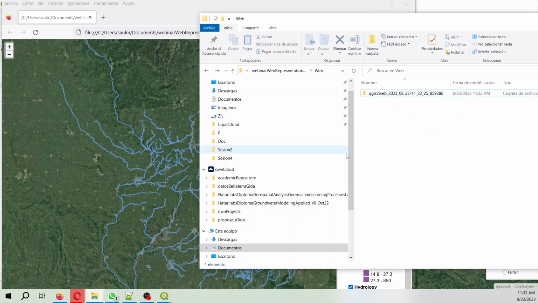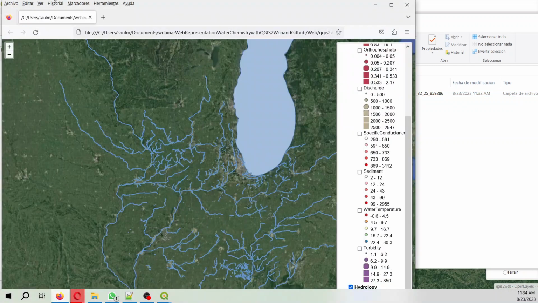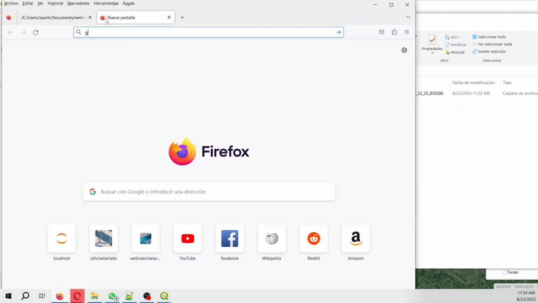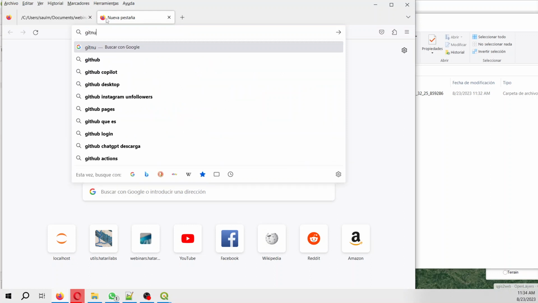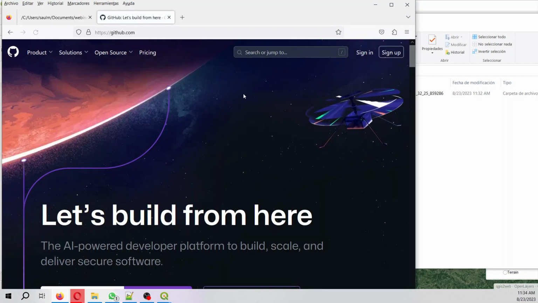So far we are going to do two things. We are going to create our account in GitHub. So you need an account in GitHub, and for example, you go to github.com. But before doing this, do you have Git installed in your computer?